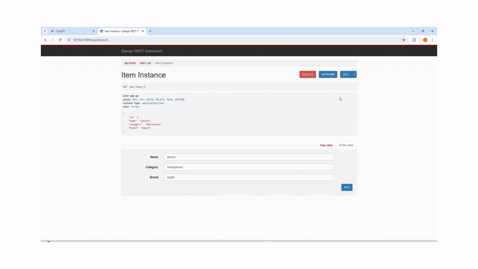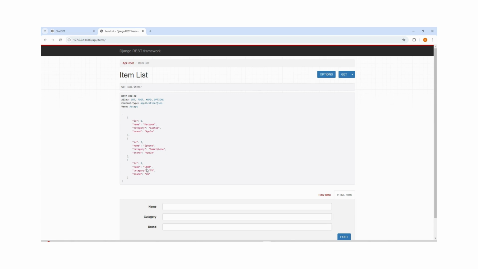Now it will show you the various options, here it will show the PUT button because we want to update this. Now here instead of iPhone we can make it, let's say, LG 80, and this is the category of television, and here we can say it's a brand which is LG. Seems good. Now we can put. Now we can see it has successfully modified the third record which we have passed. Now if you see all the records, we have 3 records, but the third record we have just updated.